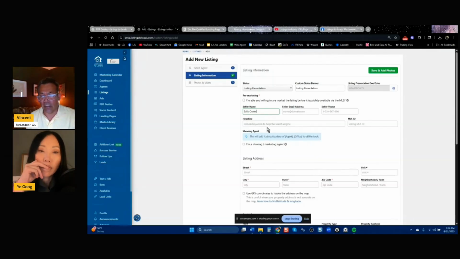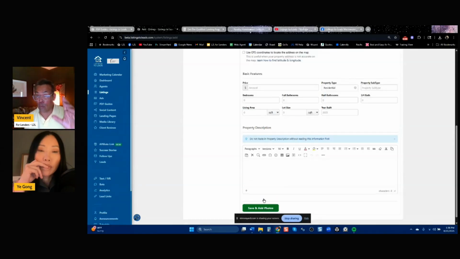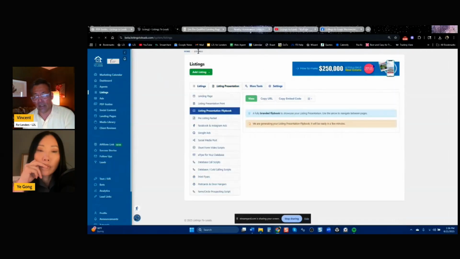And put in a headline like "beautiful home in Tampa," put the address, save and add one photograph. And that will create a listing presentation with that person's home throughout the presentation. And hopefully when we go back to the main page here, we'll see that the one that we were trying to generate should be ready here in a moment.